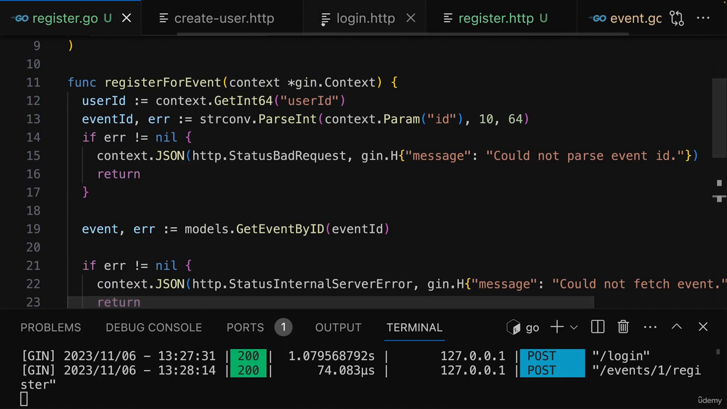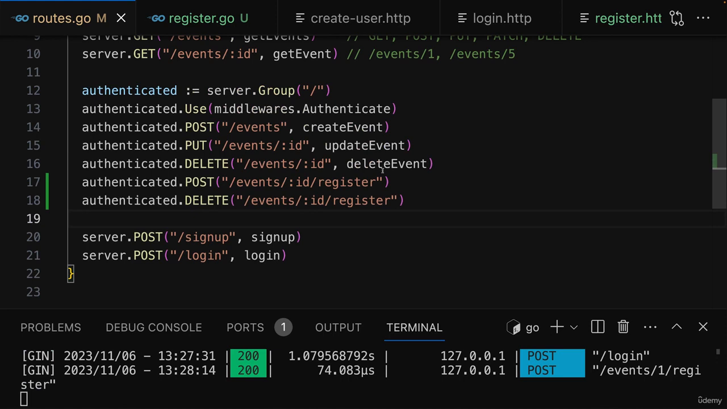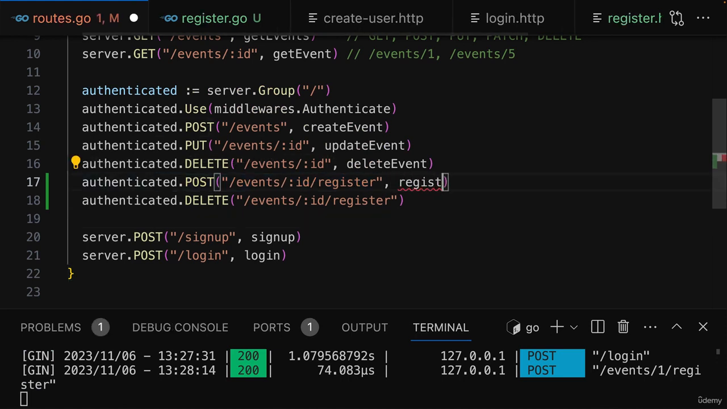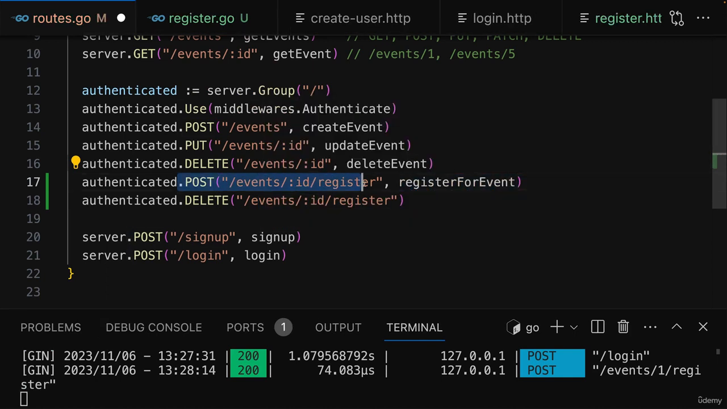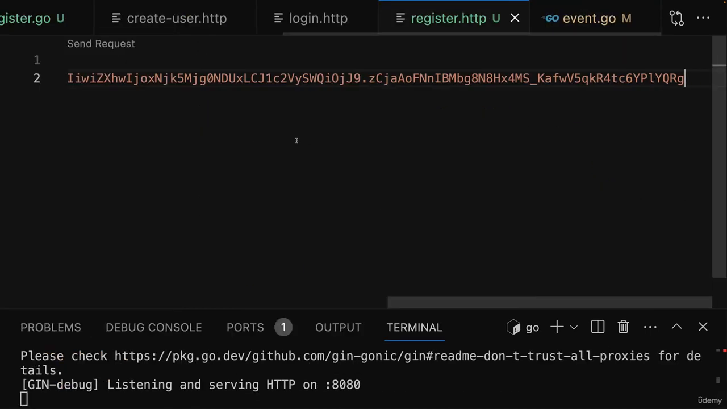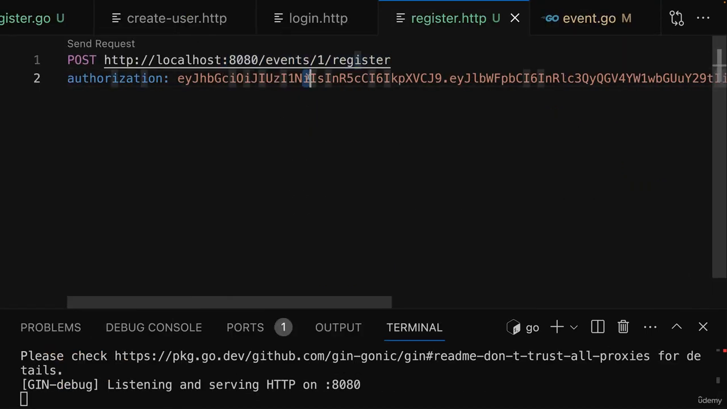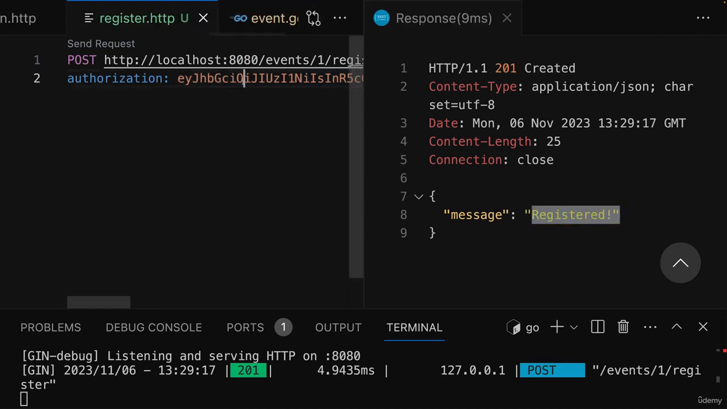And of course the problem is that I forgot to register my new request handler function for this route. So here we should of course register for event as a function that's being called if a request reaches this route. So with that done, if we now save this and I try this again, same event, same token, this is looking better. I got the 201 code and this registered message.